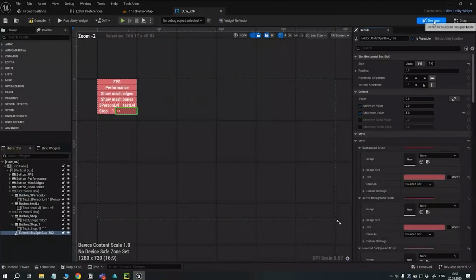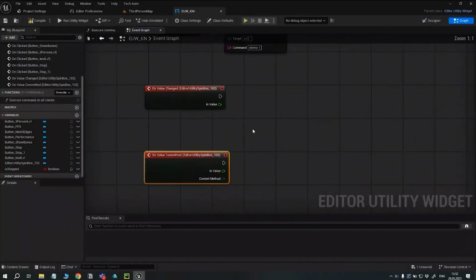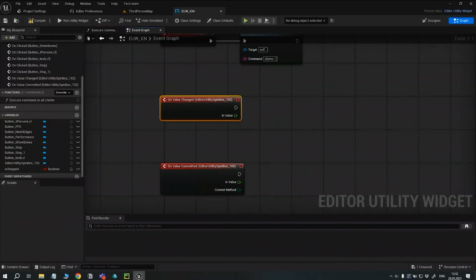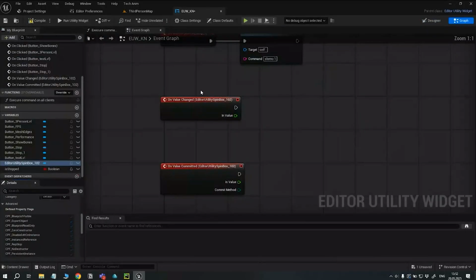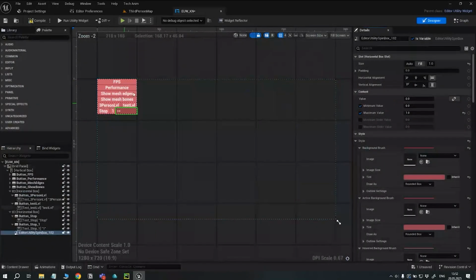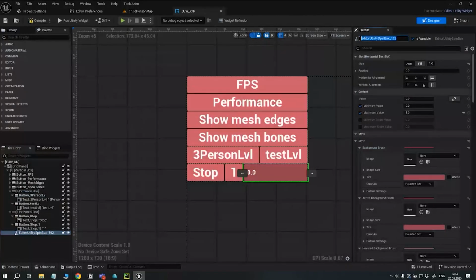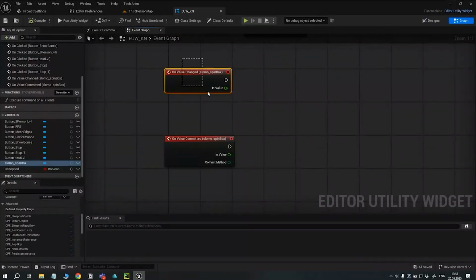And on value committed, I will use two of them. As you can see, I forgot to rename this slider, and it's not that comfortable to work with that. I don't know what utility spin box 102 means. So yeah, please always rename your elements. I will rename it like slow-mo spin box. Compile and save, and it will rename your event automatically.